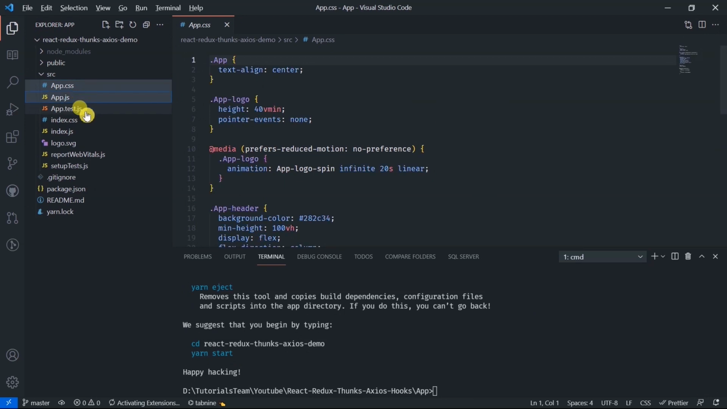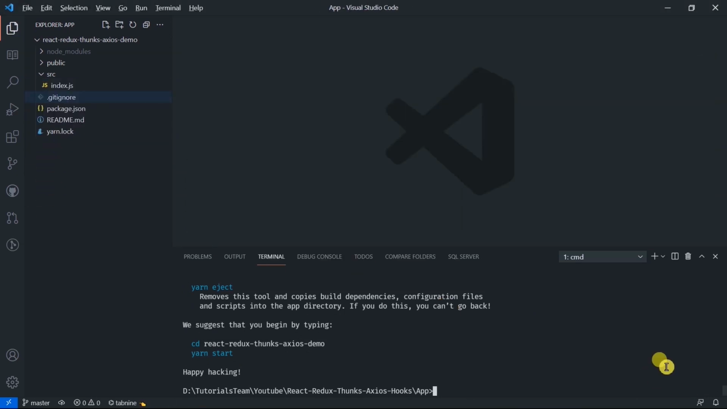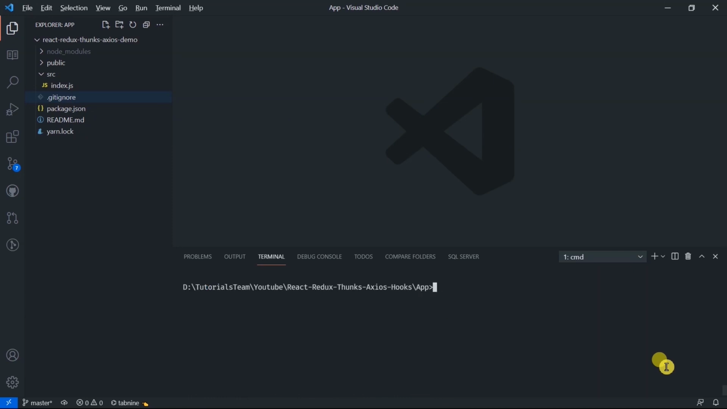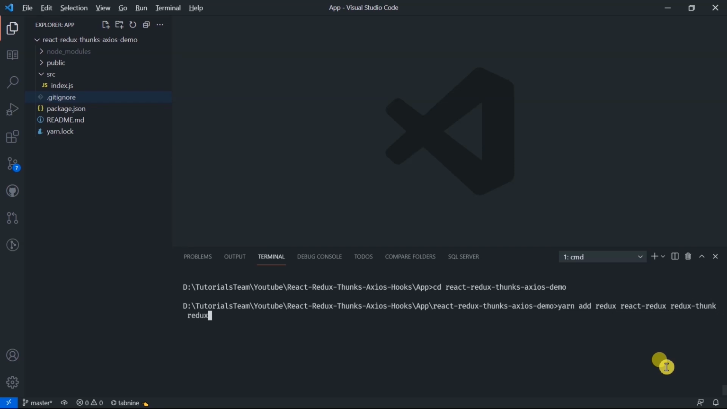First of all, I am going to remove all the unnecessary files. Now we need to add some packages for Redux and API calls. I am using Yarn. You can also use npm. Add Redux, React Redux, Redux Thunk, Redux DevTools extension, and Axios.